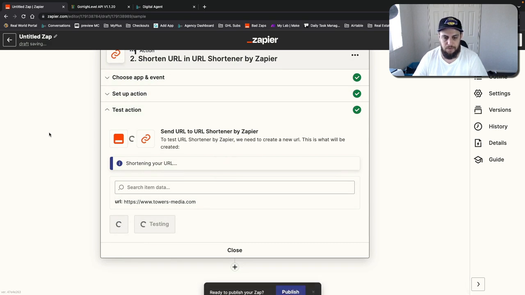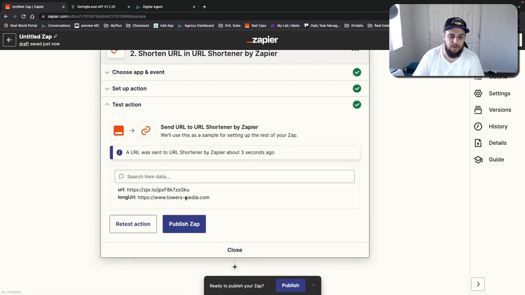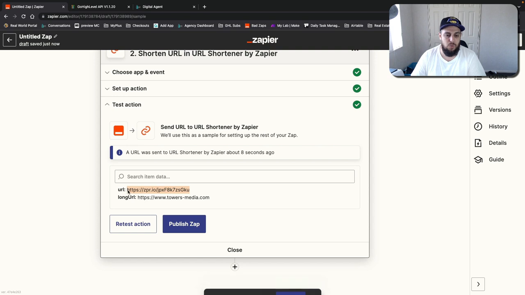Okay. Now, there's one caveat here that you need to be aware of. So Zapier has now given us our short link. That's it there, all right? So we're going to then move on in a minute to the step where we update that in as a custom value in Go Highlevel.